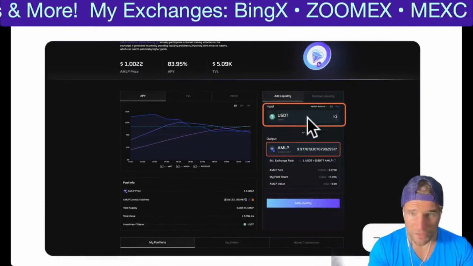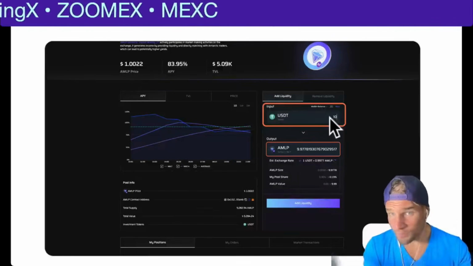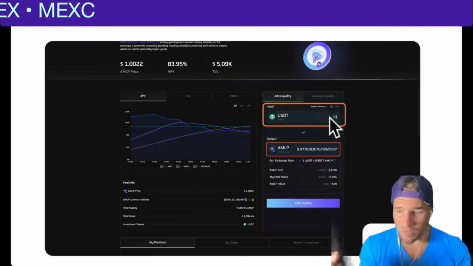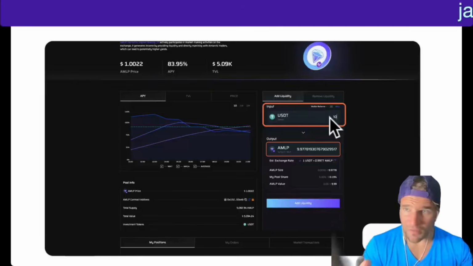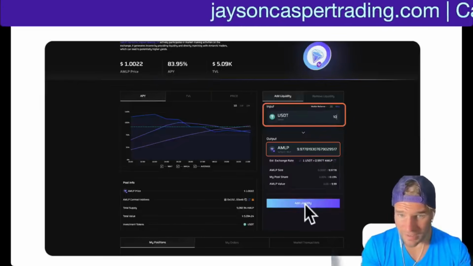Now what you're going to do is enter the amount of money that you want to put in the liquidity pool. Of course, the amount of money you get paid out is proportionate to the amount of money that you put in the liquidity pool. And then go ahead and check the exchange right here and click add liquidity.